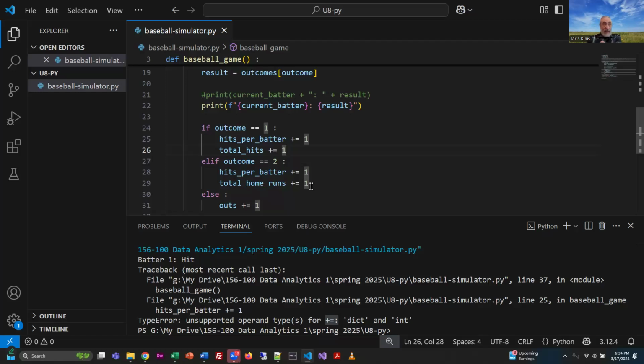Okay, can I give you guys a suggestion? Sorry, John? I think you are trying to add an integer one to hits per batter, which is a dictionary. Yeah, it's not possible at all. Okay, right. So John's got the answer there, right?